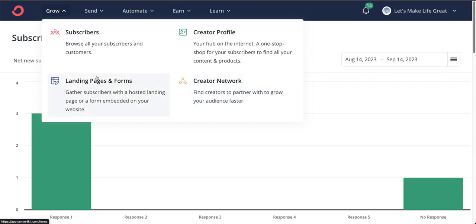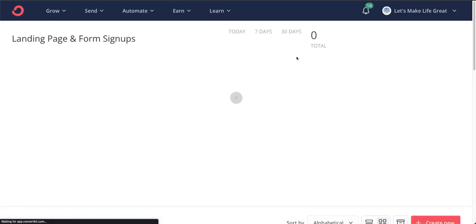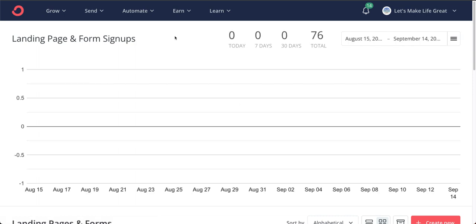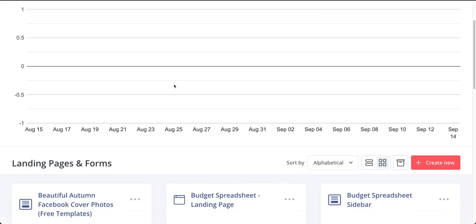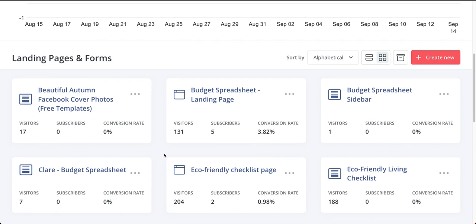So going over to the landing pages and forms, this is kind of the more important section here when you're first getting started. In order to have people sign up for your list, you'll need to create either a form and or a landing page. And my whole list here is a little bit messy right now. I have a bunch that I was just kind of experimenting with.